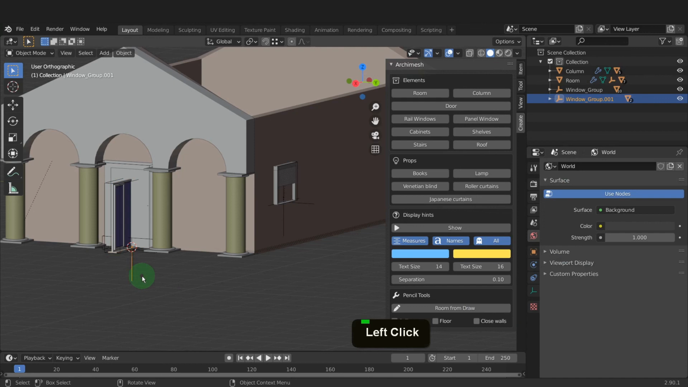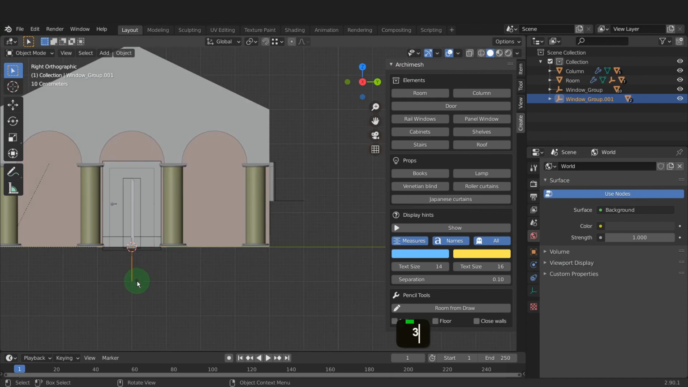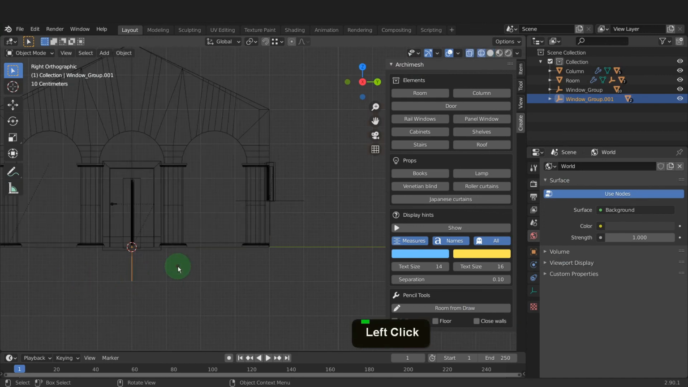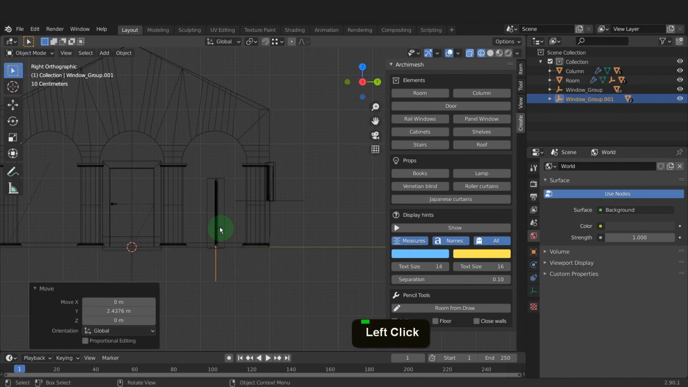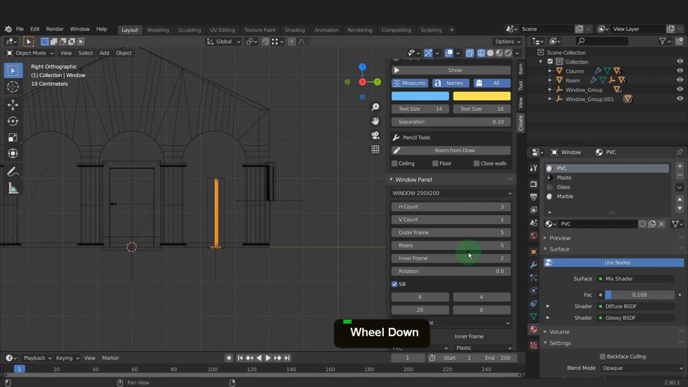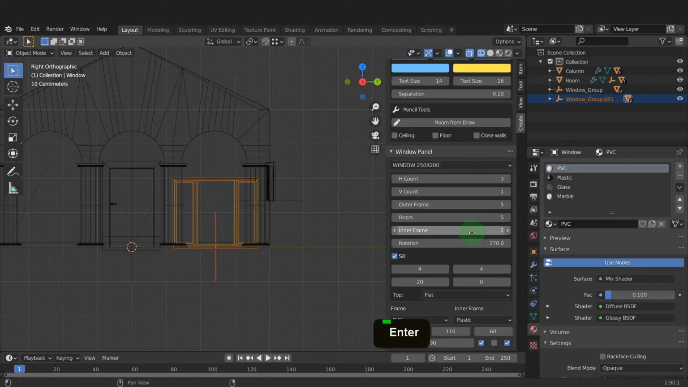Select the empty and press numpad 3 for side view. Switch to wireframe. Now drag the window across in the y-axis and center this up on the two columns. Select the frame now. In the rotation field, input 270 and rotate this to face forward. We can now make some modifications to the window.